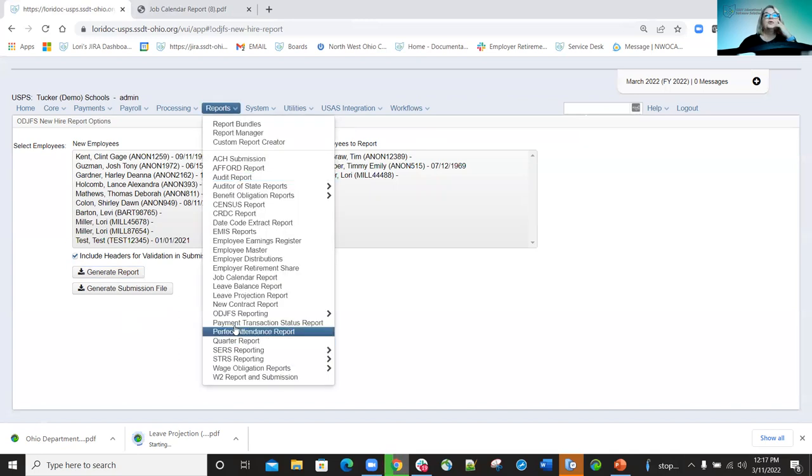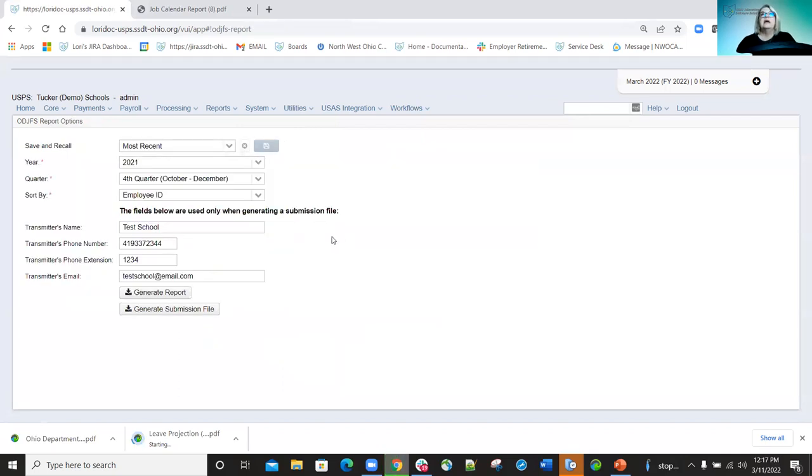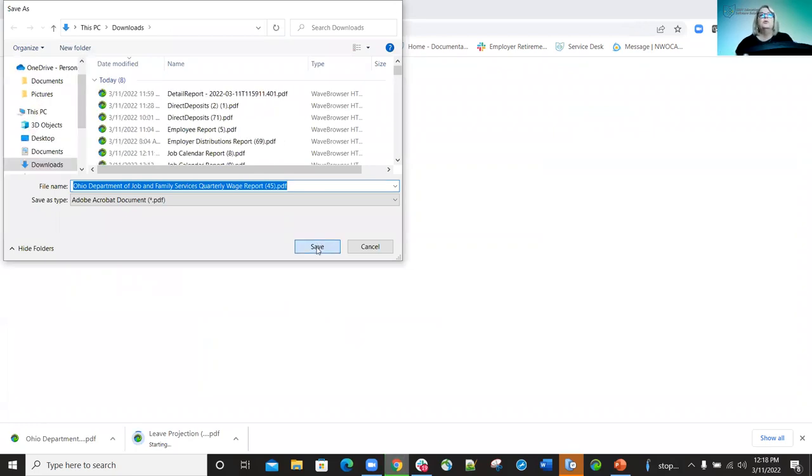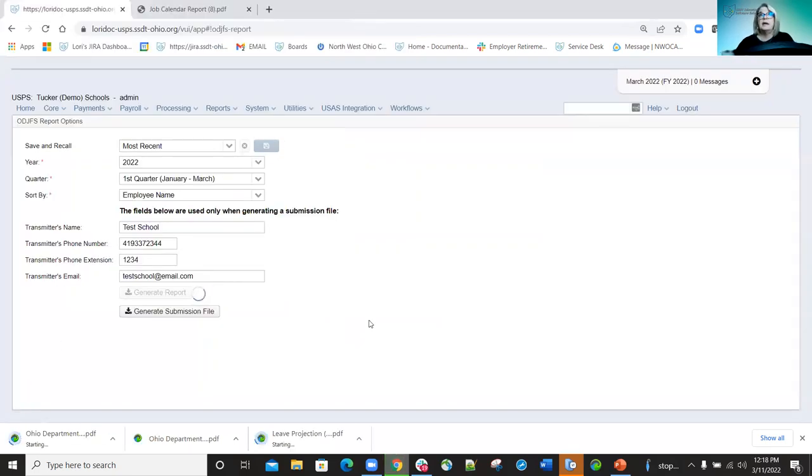And then again, for ODJFS, we also have the ODJFS report, which they go out and process every quarter. So they're going to go in, obviously this year is incorrect, the first quarter. And they may want to sort it by name. And then we can generate the report. They can view that for their totals, their total weeks, whether an employee was reported or not, to make sure everything looks accurate before they actually do the submission file. And this is, again, similar to how Classic worked. Nothing really different. It's just a different way of doing it, I guess.